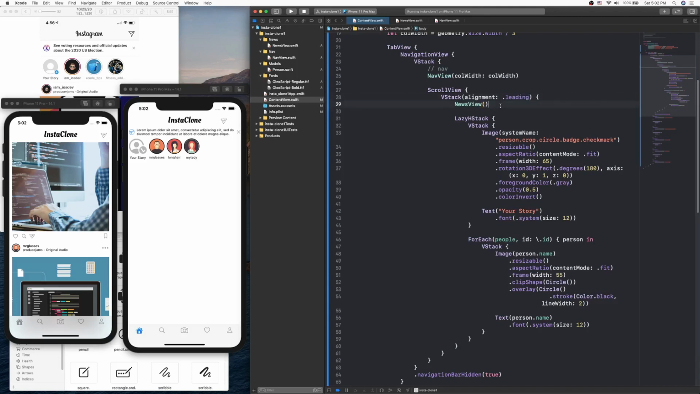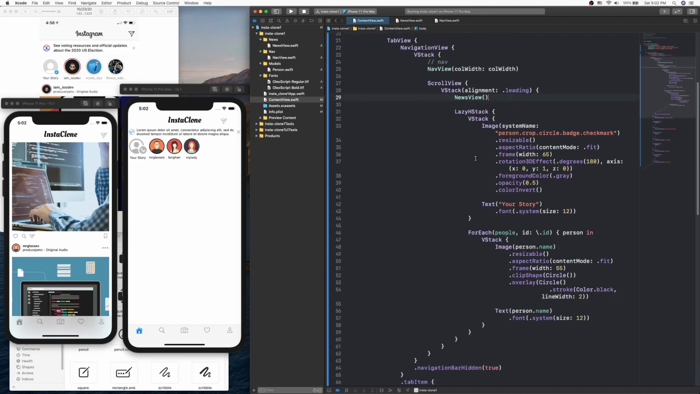So the reason why this stuff is not called left and right, and it's called leading and trailing, is because SwiftUI supports right to left languages as well. So obviously you can't say right and left. It doesn't mean the same thing. So they use this nomenclature for that.